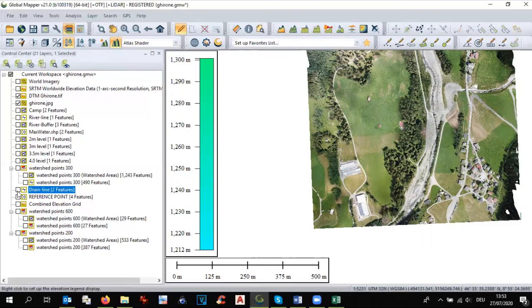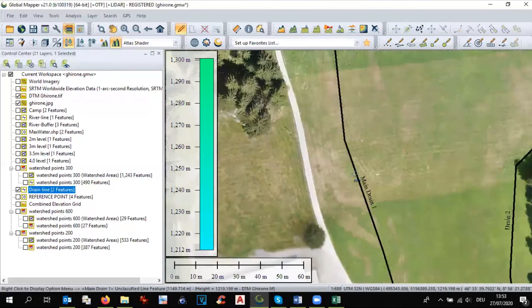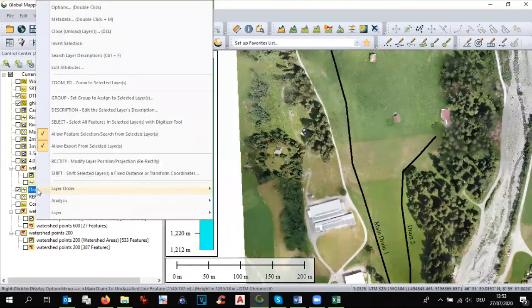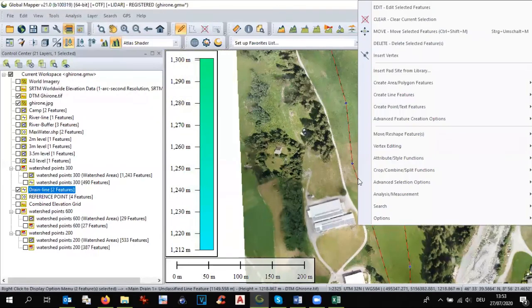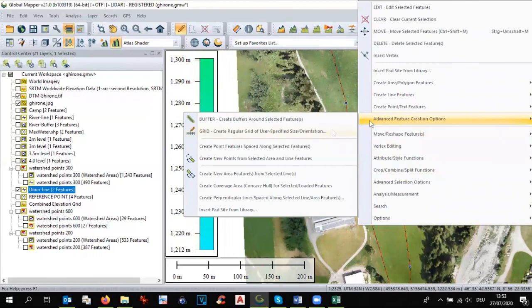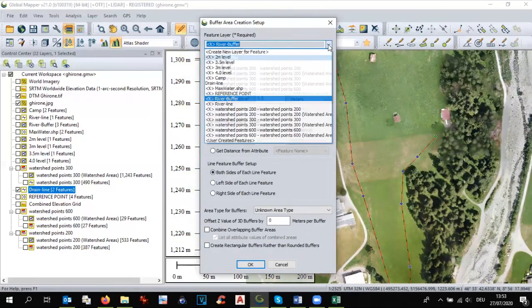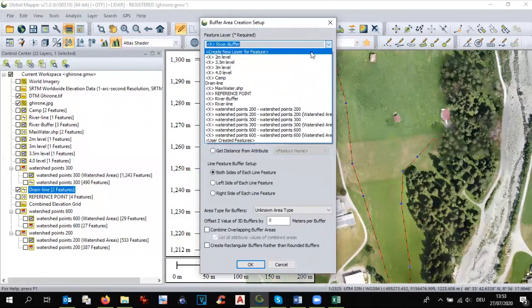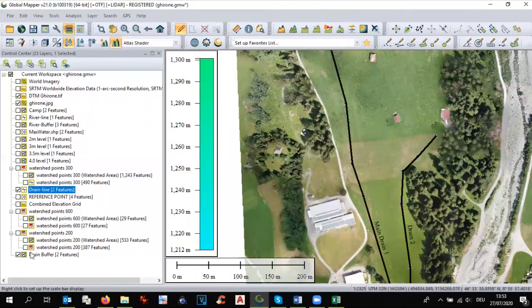No, sorry, mistake. Now I made a mistake. Sorry. Again, I select the line, I convert them into a polygon: advanced feature creation option, buffer, 0.5, but I have to put them in a new layer called drain buffer. Okay, like that. Now I have created a new layer called drain buffer.